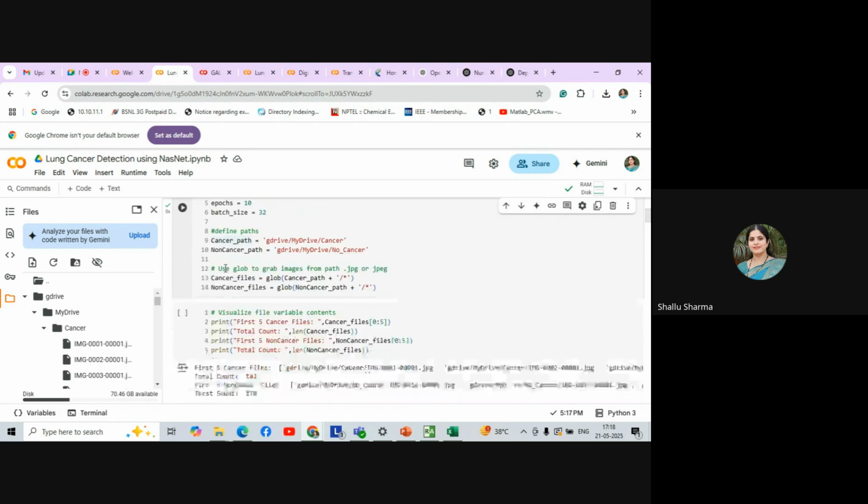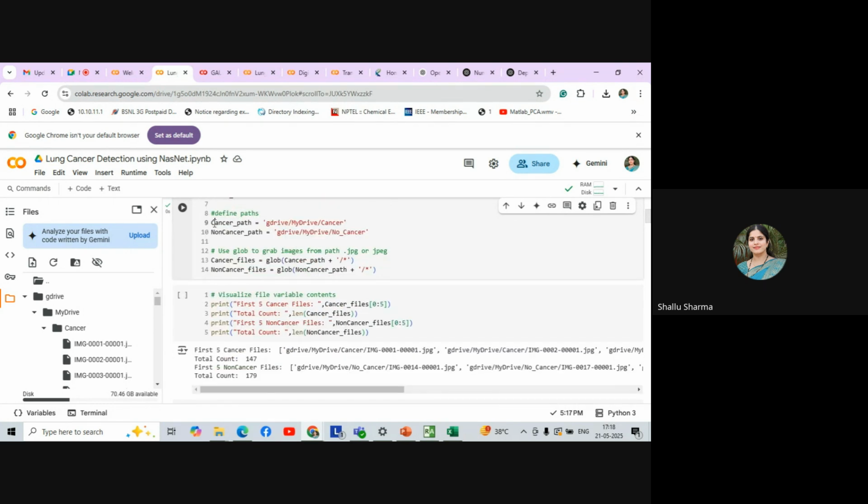So after that, after defining the path, that is the path for cancerous images, which are saved in the folder with the name cancer. And this is the path for the non-cancerous images, which are saved in the no cancer folder.